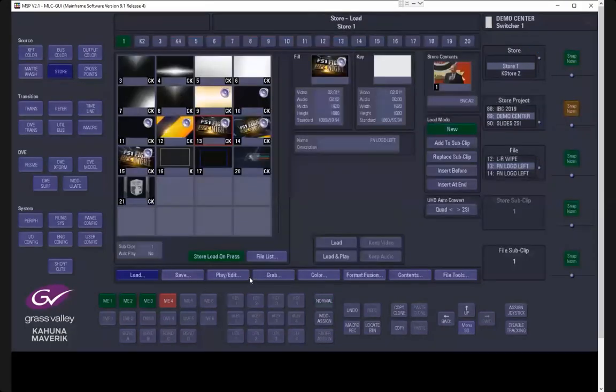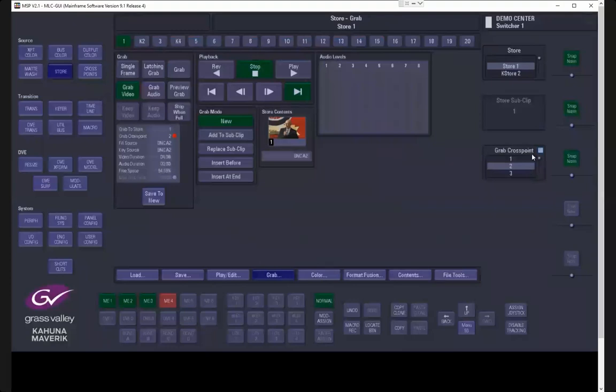Go back to store, go back to grab. And if I go down over here, my cross points, and I'll scoot down to graphics fill, you'll see graphics fill, so 10 and the key source is 11. So that means if I grab something now, it will have a key and a fill associated with it. So I grab a single frame. Okay, unfortunately, there's nothing there. I could do a latching grab or I could grab with audio. So yeah, be wary of that. You have to make sure you're set up in the cross point menu.